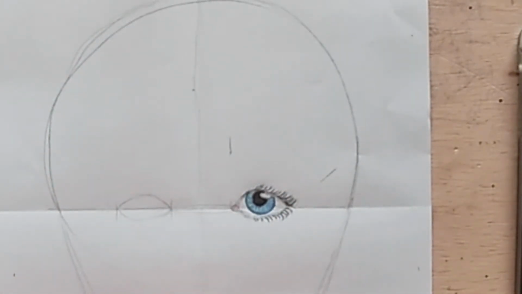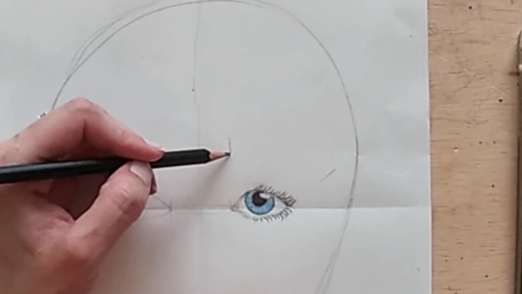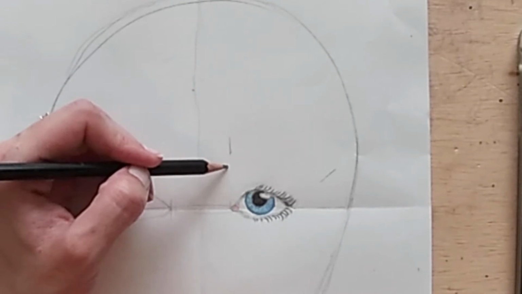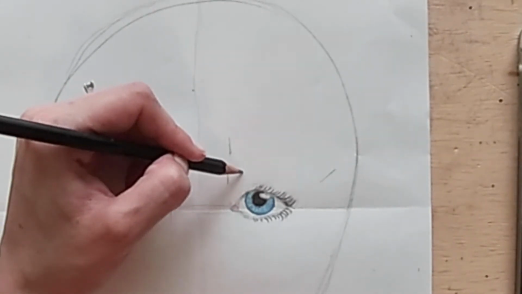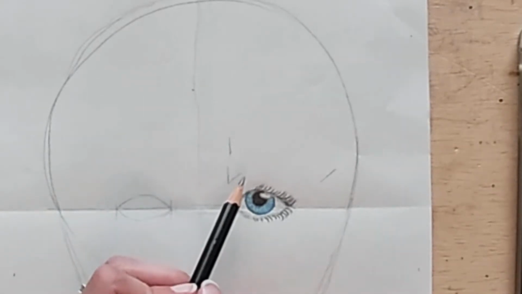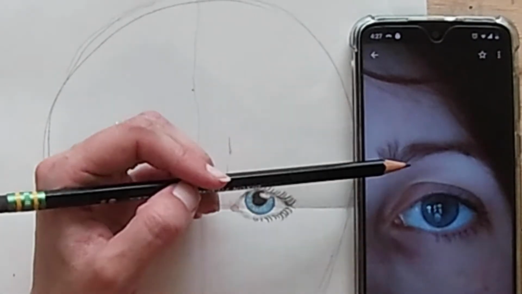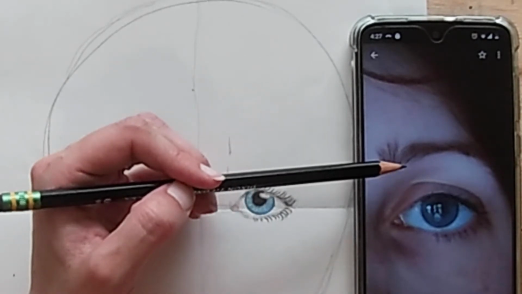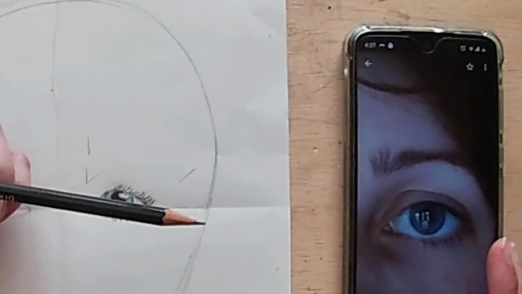Now, how close your eyebrow is to your eye depends on your face. Some people have higher, some people lower. I actually need to be like right here. And then I'm just going to draw my basic shape. What you want to look at is the negative space. How much space is between the arch of your eyebrow and that eyelid.